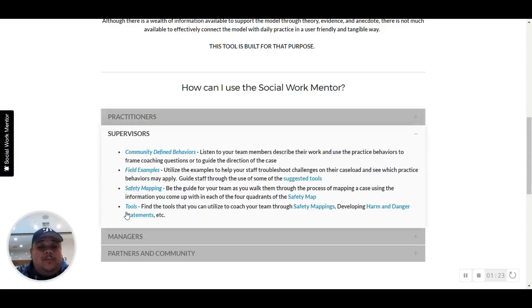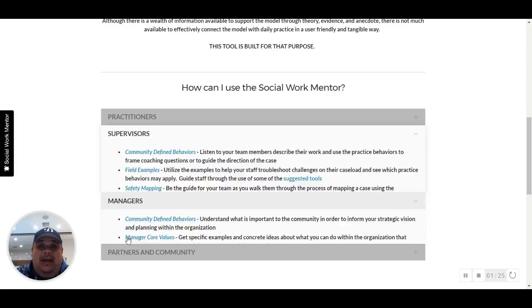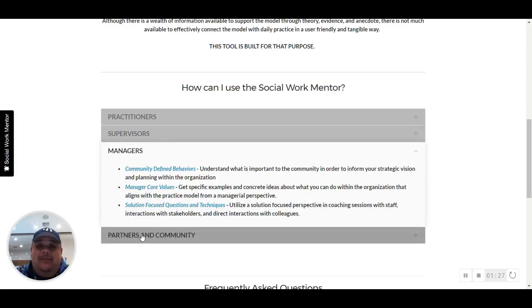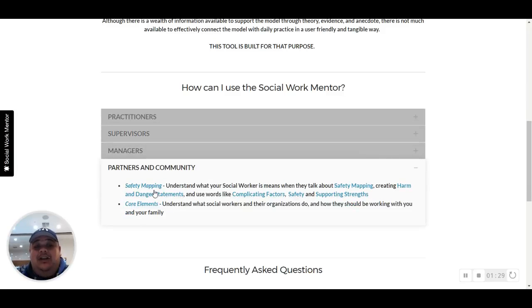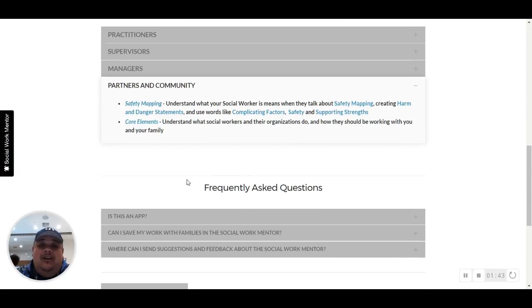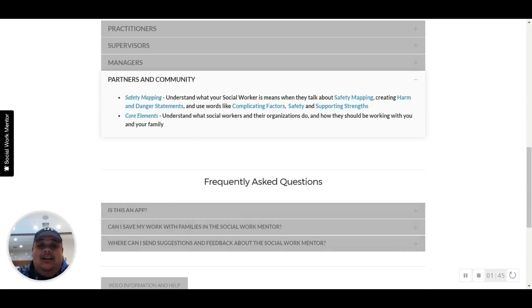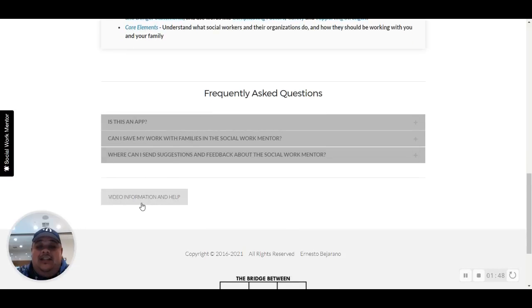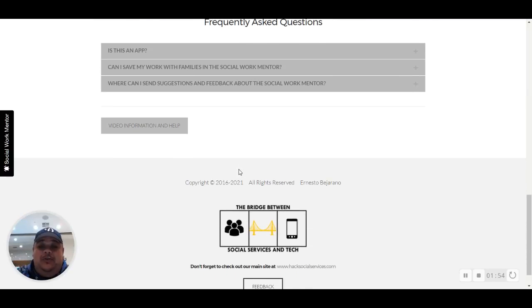Same thing for supervisors, managers, and also in the name of transparency, we have a section also for partners and community so that they can also be clear on the frameworks and some of the tools that we're using as we're practicing social work and interacting with their families. Down below, there's some frequently asked questions that you can click on, obviously, and a section for video information and help, although that section is a little outdated and will need to be updated soon.